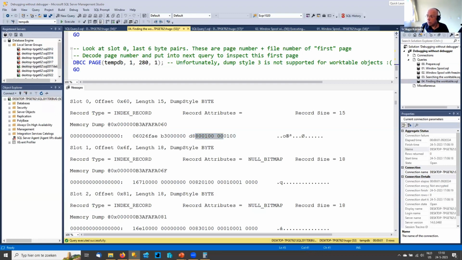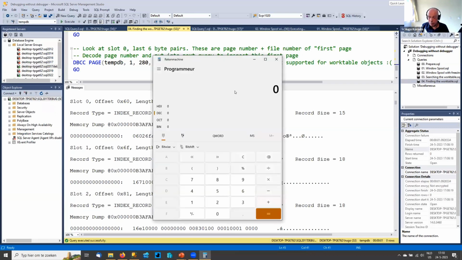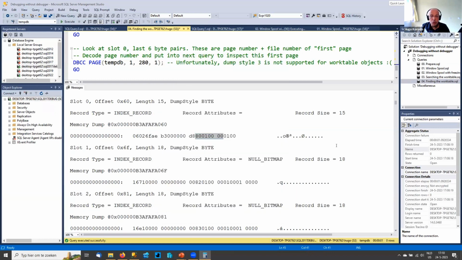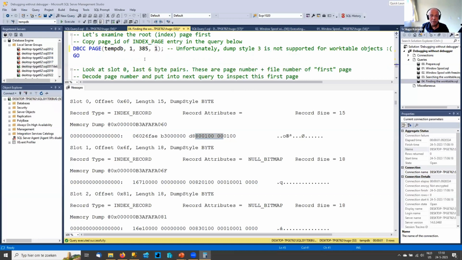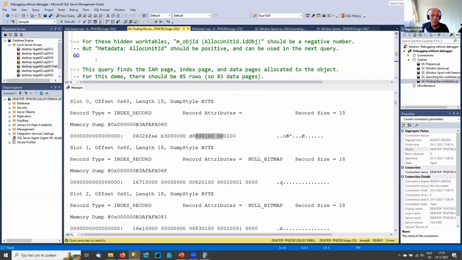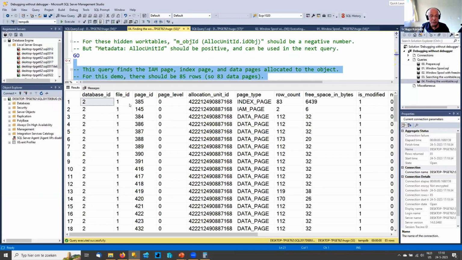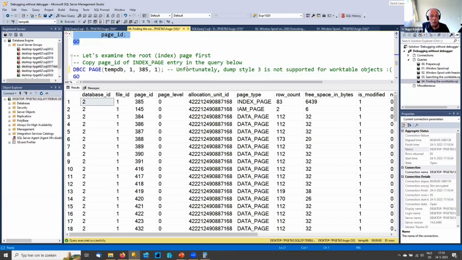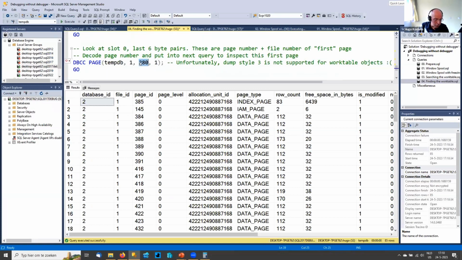1, that's the wrong window, 180. So we have hexadecimal 180. That's decimal 384. We saw page 384 in the results of the previous query. Remember, when we ran this query, we saw that page 384 is allocated. It's a data page. And now we see that the first row on the root level page points to 384. So indeed, 384 does also belong to this object.